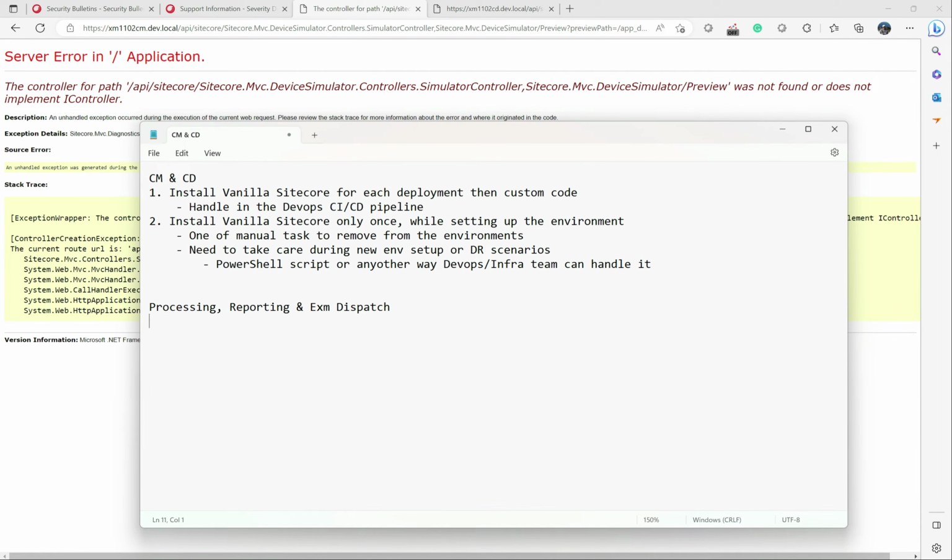In most of the scenarios I've seen, whenever there is a new deployment, we install vanilla Sitecore for each deployment. I mean, we wipe out that app service, so there won't be any files in it, and you install vanilla Sitecore, deploy the custom code, and import the content. Your database stays the same. That's how it works. In a scenario like this, every time vanilla Sitecore is installed, the MVC device simulator comes from that vanilla Sitecore. So you have to have a handle on some task in the DevOps pipeline, or if your vanilla Sitecore packages are hosted somewhere, maybe you can go to the source, remove those files, zip it and do it.